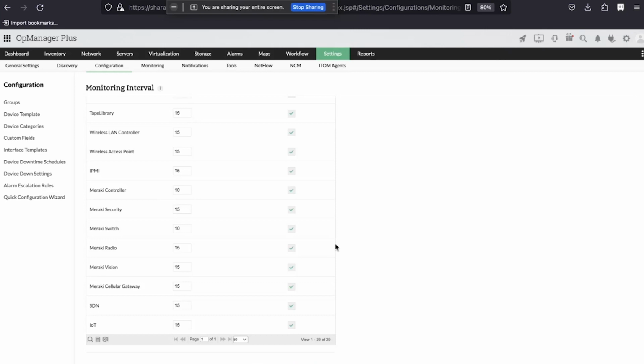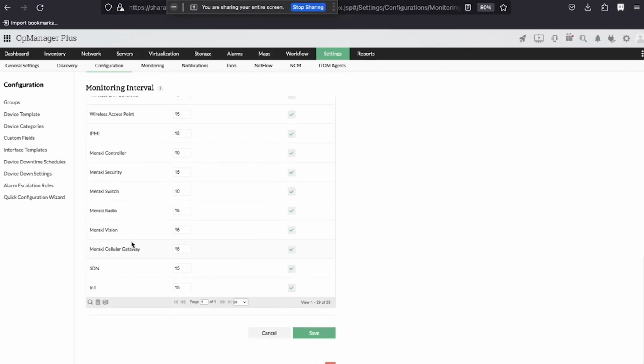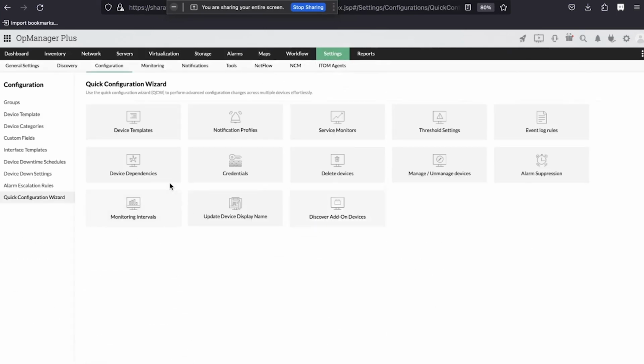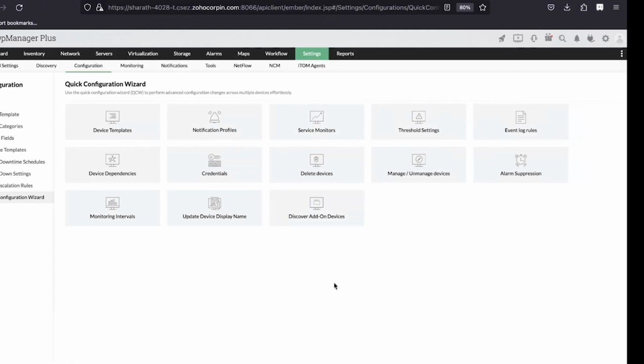This is done. All the Meraki controllers will have 10 minutes availability monitoring. And you can do this for all kinds of devices right here. So it's an easy way of doing configuration changes. And you can do the same: you can edit device templates, notification profiles, service monitors, thresholds. All of these things can be edited using Quick Configuration Wizard.